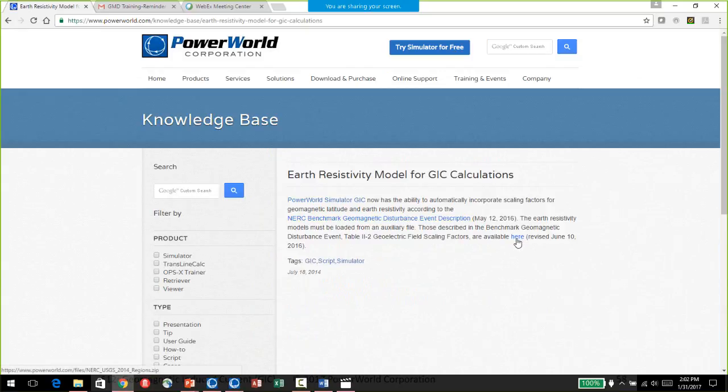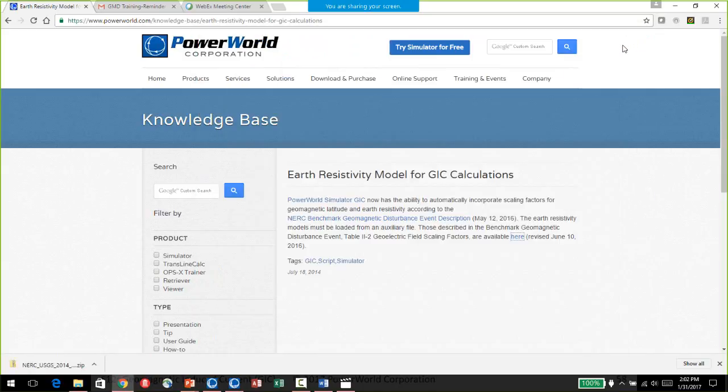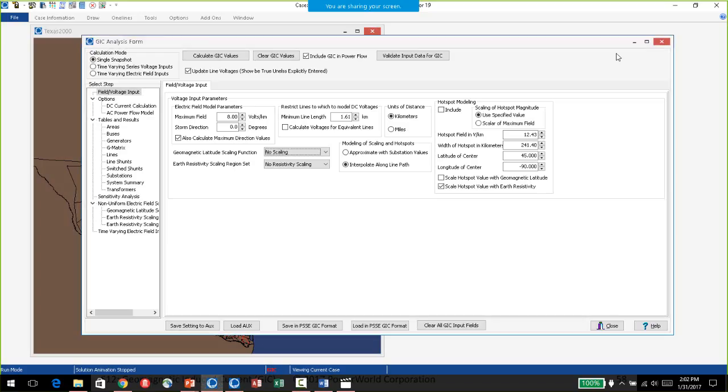And then if you click this link right here, it talks about where you can download the Earth resistivity models right here. And that'll give you a zip file. And if you open that, then it gives you an auxiliary file in there. So it's an Earth resistivity model. There's no power system information in it whatsoever. So it's the model. Tom showed you the slide earlier with the different regions.